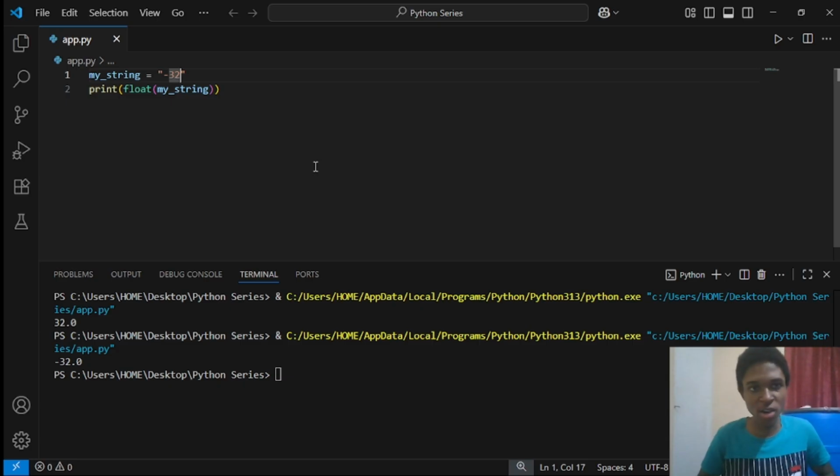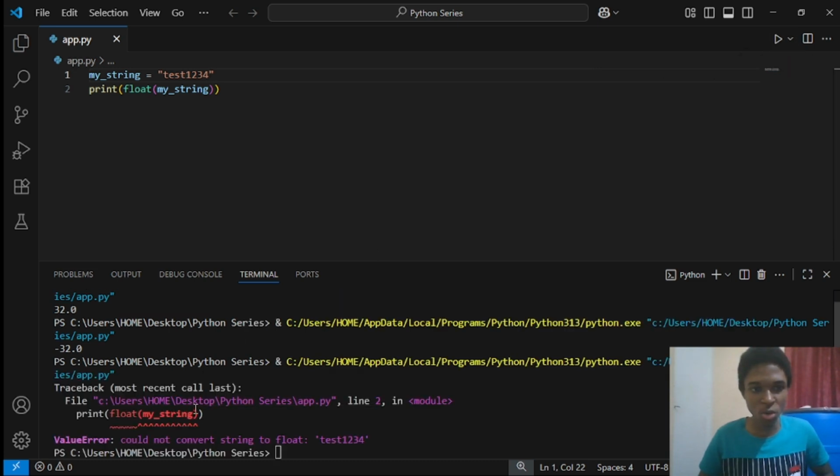Now let's say we tried to put an invalid number inside of our string. So let's say, I don't know, test1234. Then we save our code and then we run it, we'll get an error. So we need to make sure that whatever string we're trying to convert is a valid number.